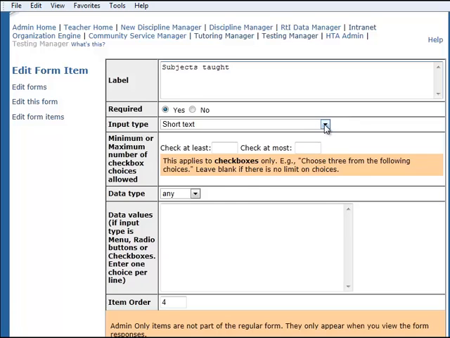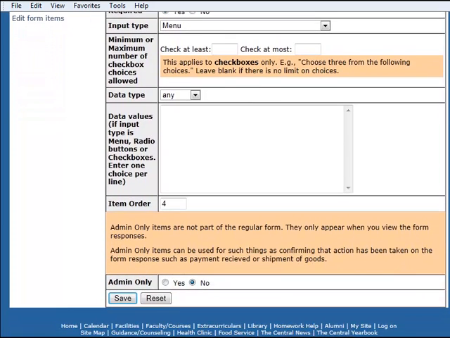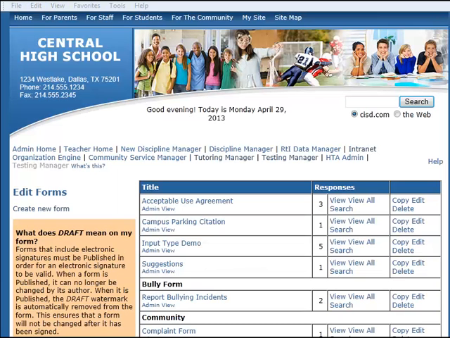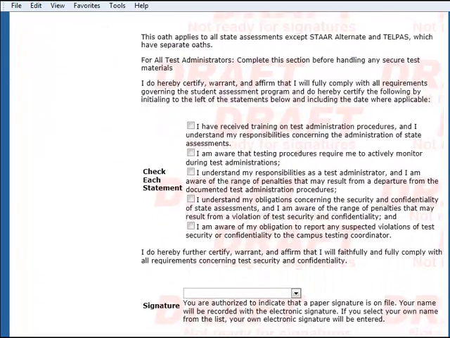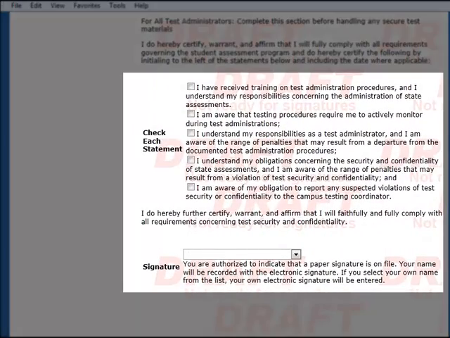I want to make the input type Menu. So down here in Data Values, I'll put in the menu items, which are Math, Science, Reading, English, Social Studies, and Other. And then I'll save it. However, if we go back and look at the form, we'll notice that the new menu item does not appear. We have the original two, Check Each Statement and Signature, but not the new one.